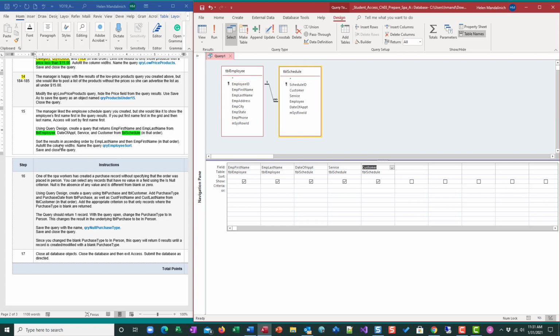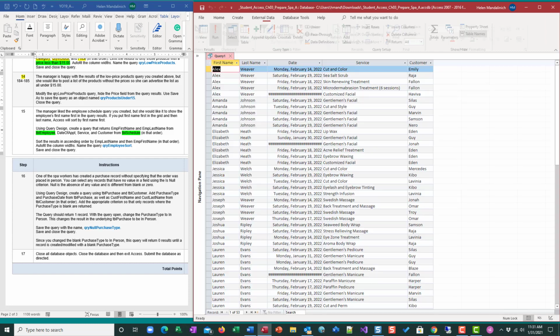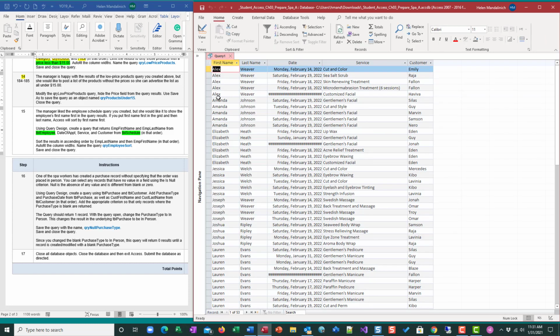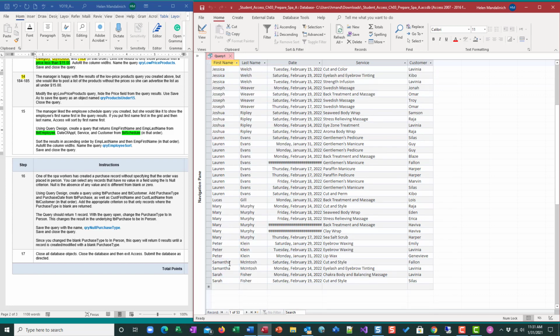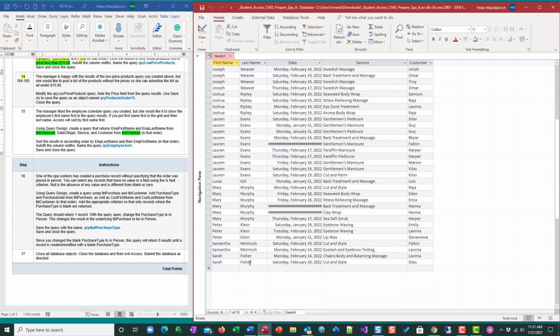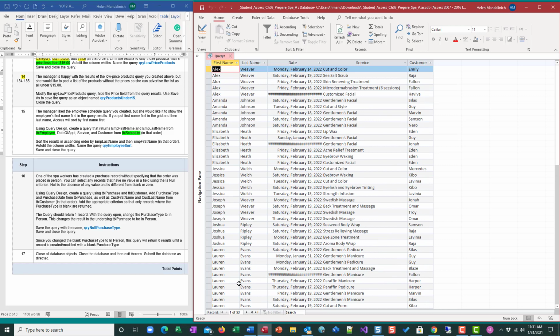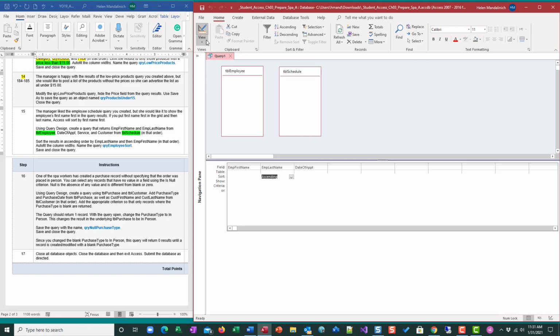Okay, so sort the results in order by last name and then employee first name. Well, if I put the sort on here, right, what's to the left? Employee first name. So if I run it, we've got Alex, Amanda, Elizabeth, right? Which is okay up to a point if you don't have people with the same first name, but that's highly unlikely, and it's sorted by their first name. That's really not what you want.